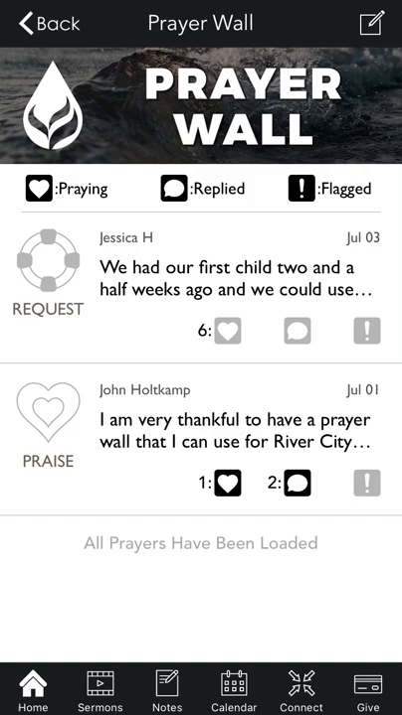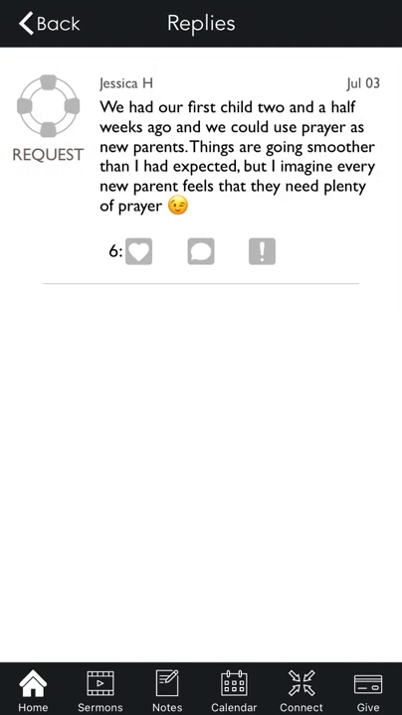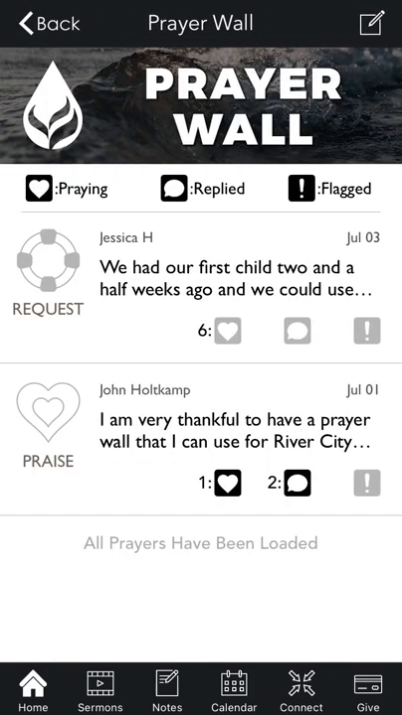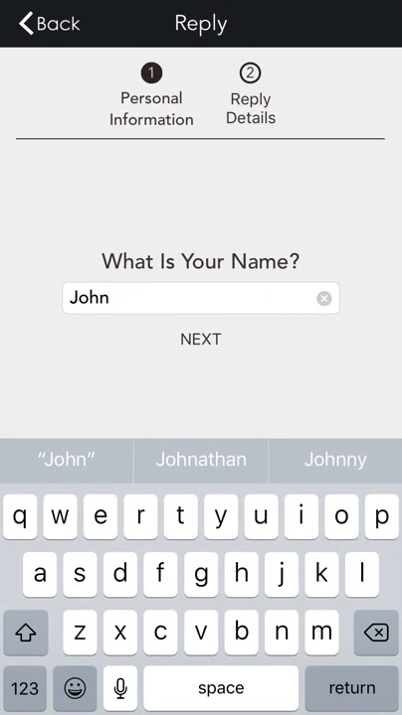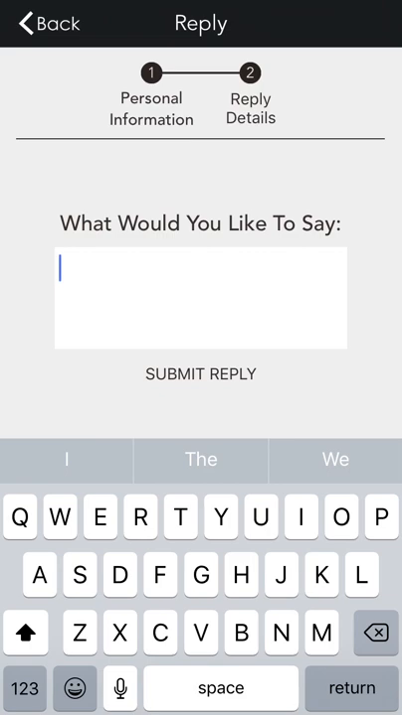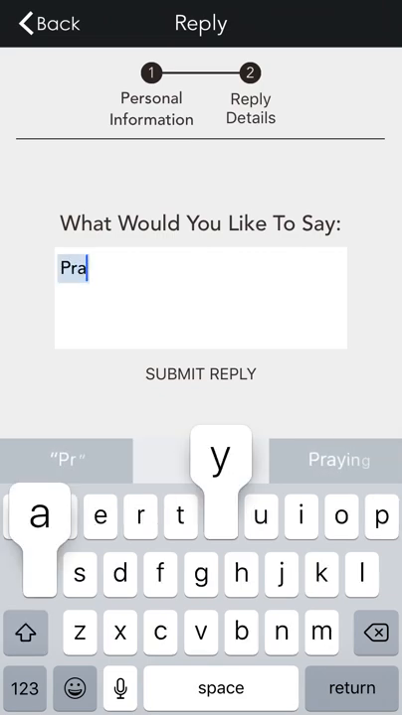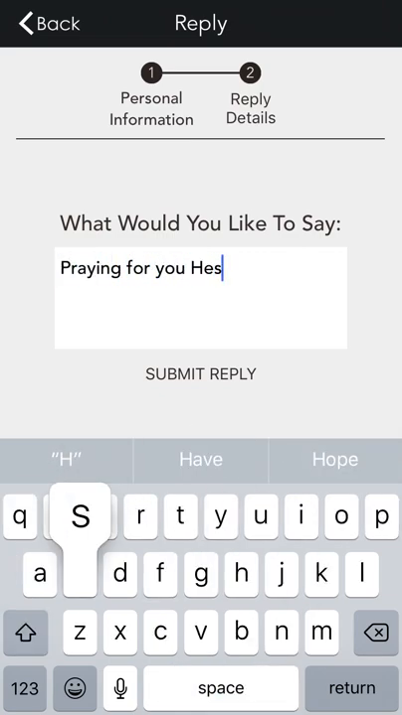So if I click into the one above that says we had our first child 2.5 weeks ago, I can tap into that, and you can see here there are no replies to this one. But you can also see that emoji are available even when you make a prayer request. So if I click back, maybe I don't need to go into the prayer request to reply. On that top prayer request, I could just press the speech bubble button and immediately dive into replying, and I can say praying for you, Jessica.